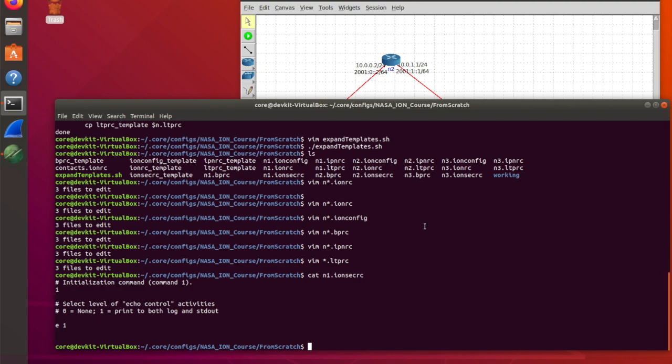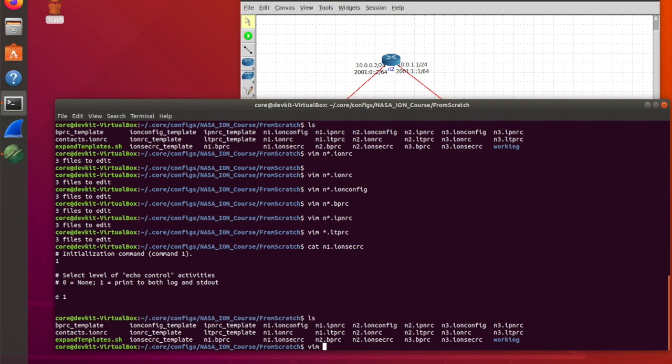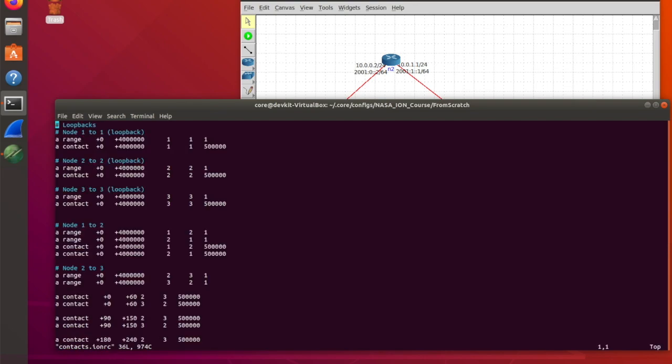We need some contacts. Let's see, do I have a contacts file? Vim contacts.ionrc. And there's a bunch of things already defined. Okay, so here again, we're going to define the range, which is the light distance between node 1 and 1. So to talk to itself, go ahead and tell ion that it's a second. That's fine. This contact is from 0 to 4 million seconds. So this is again over loopback, so node 1 can talk to node 1 at some particular rate. We've got a contact range and contacts for node 2 and node 3.